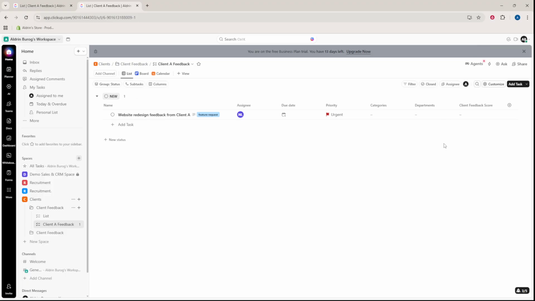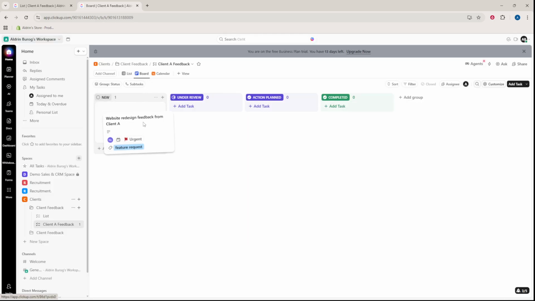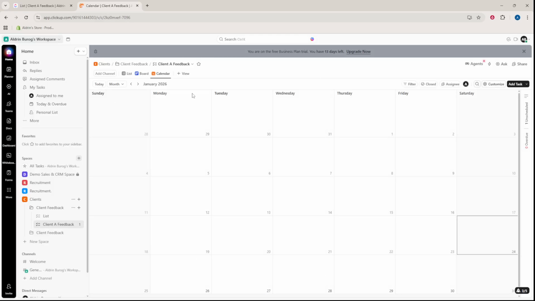To monitor progress, switch between views. List view is great for a detailed rundown. Board view helps you track status visually like a Kanban. And calendar view shows deadlines for action items. Turn on notifications so the right people are alerted when new feedback lands.